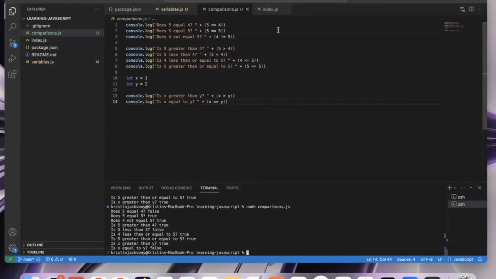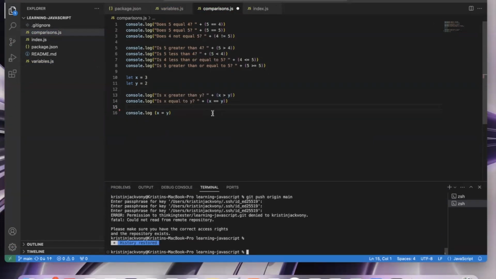Okay, so you might be wondering why we use 2 equal signs when we are checking to see if something is equal. The reason why we do that is because 1 equal sign already means something. We can see that right here. We use 1 equal sign to assign a value to a variable. If we were to do something like this, console.log x equals y, like that. What's happening here is that x is being assigned a new value. It is being assigned the value of y, which is 2.